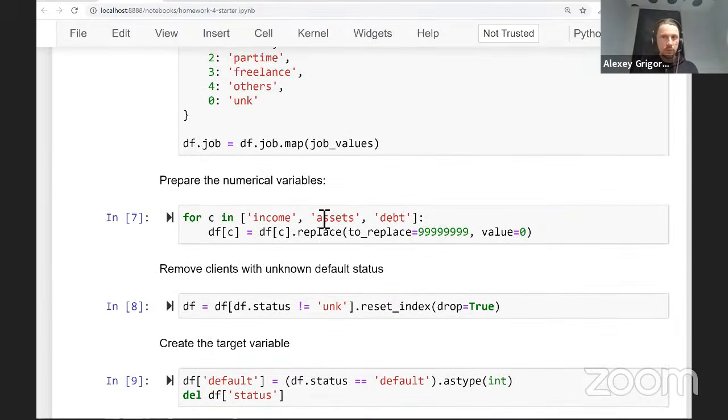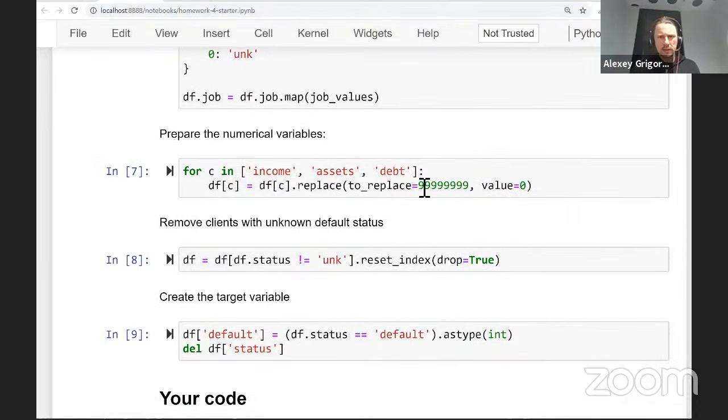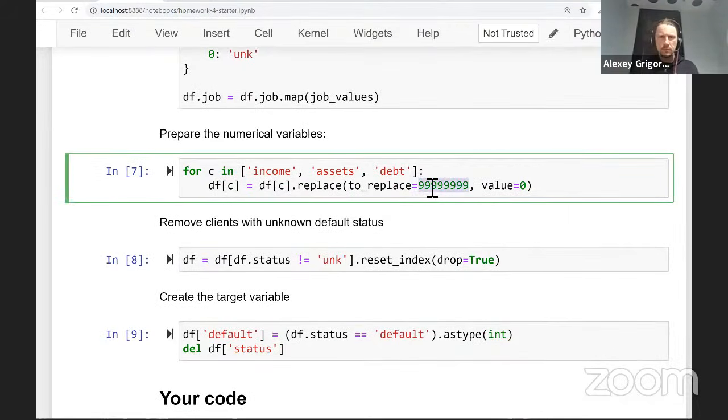For all the categorical variables, we do some pre-processing. We don't do anything with the numerical ones. Then the missing values are encoded with a lot of 9s in this dataset, so we need to process them as well. We replace them with missing values, and we immediately replace missing values with zeros here.